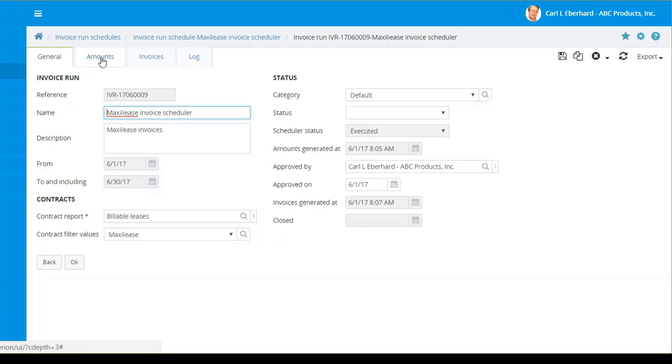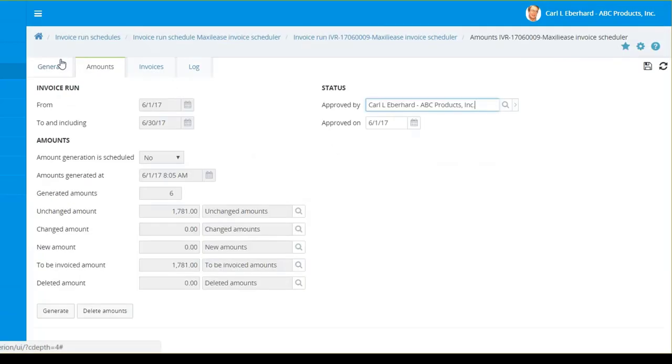Next would be the amounts. So once you have this invoice run set up, you can go to the amounts and then say generate. And generate would take all the leases that are applicable and then generate the amounts and make it ready for approval. If the amounts are okay, you can approve it by putting a date and then the name of the person who approves it. If the amounts don't seem right, you can delete them and then go back to the leases or make any corrections that are necessary.